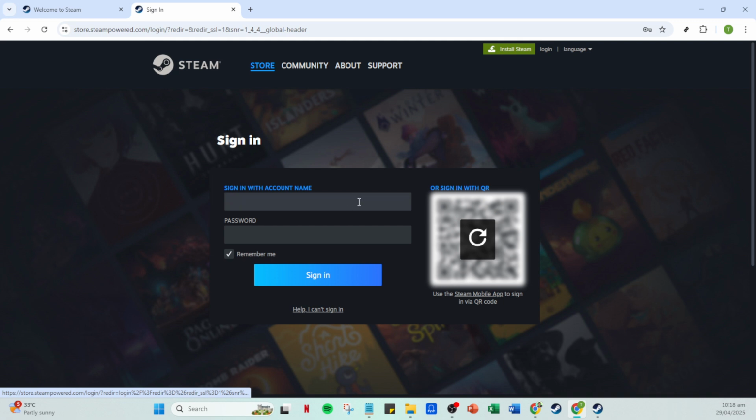Now go ahead and enter your account name and password. Make sure that your details are correct. A single typo might prevent you from logging in successfully. After entering your credentials, click on the sign in button.